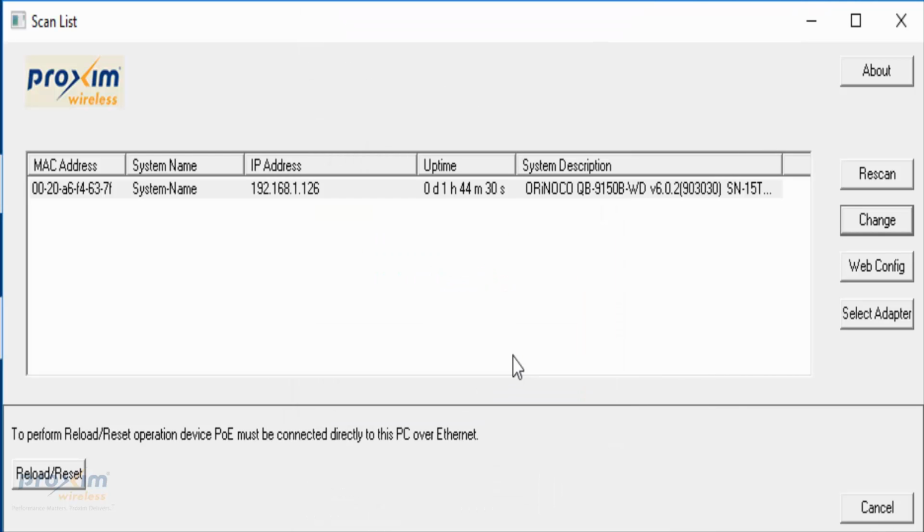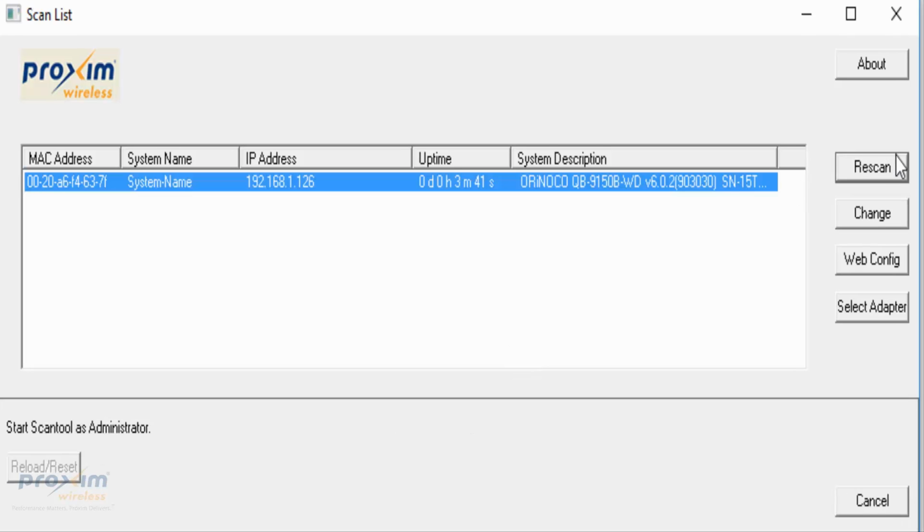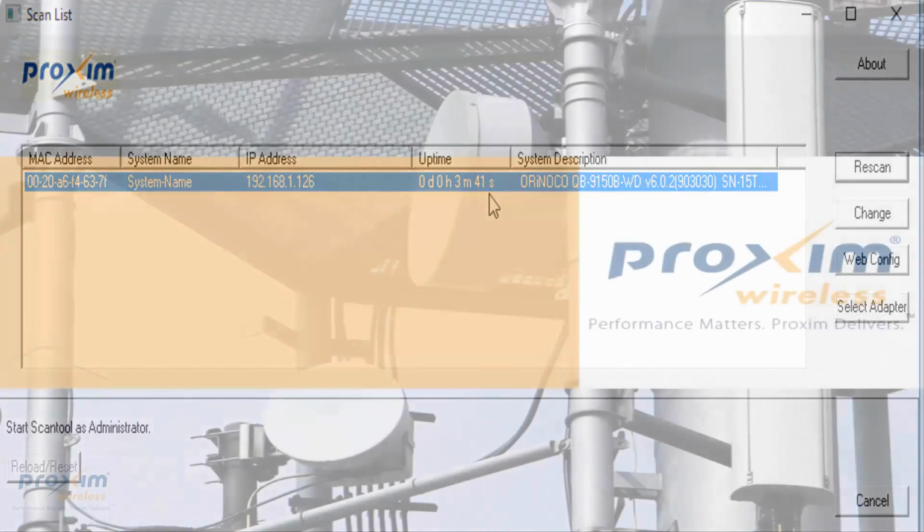It takes about 3 to 4 minutes or so. The radio has to reboot and take the new IP address, and then we'll rescan it, and everything will be back online. Okay, so we just did a rescan, and here's our radio right here. The next step is to go to your browser and type in the IP address. That is going to bring up the wizard, and that's our next piece to cover.